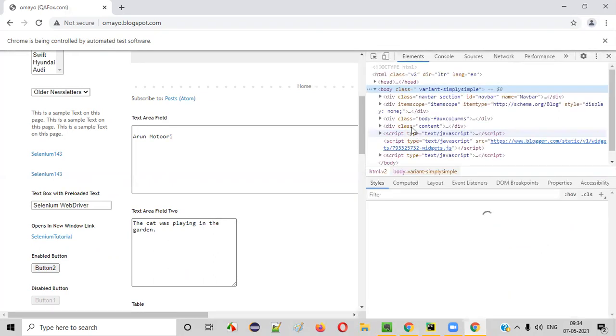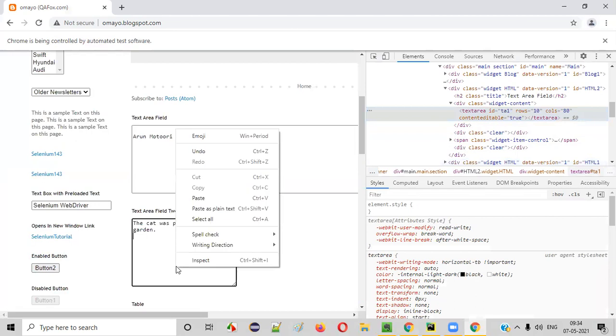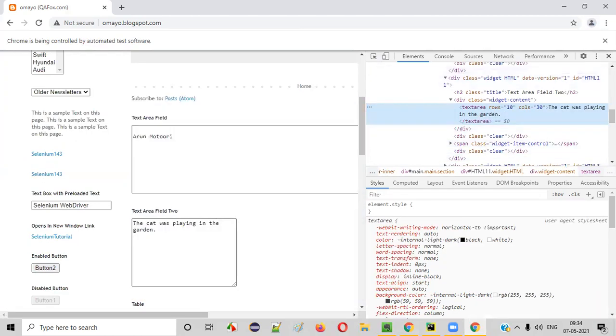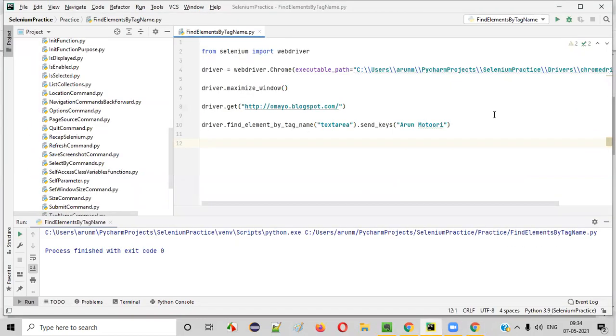text area field, it has the text area tag. If I inspect this text area field also, it also has the text area HTML tag only. But only one is being recognized here, right? Only one text area field is being typed because this is not find elements, it's find element. Okay, it's find element by tag name. Only one element it can locate.